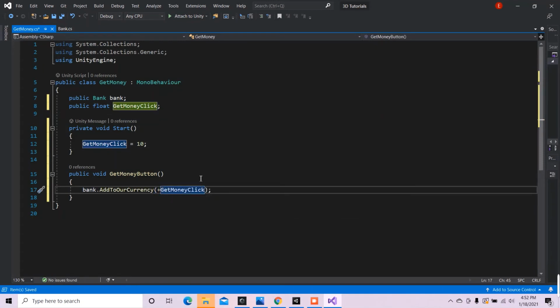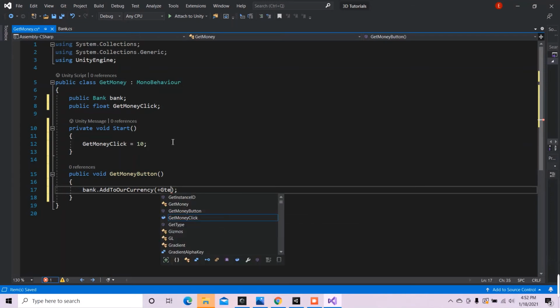Now you could also, if you didn't want something like this and you just wanted the number to stay the same all the time, you could literally just type in like plus 50, right? But because we're calling this from a variable, let's say this is an upgrade system and building level 1 gives you $10, we will want to put in the actual variable, which is get money click.